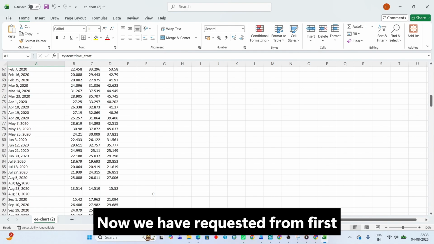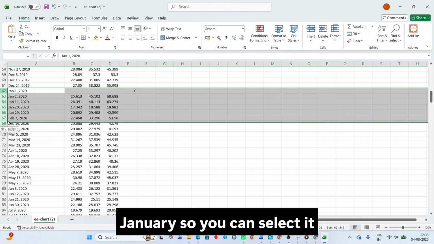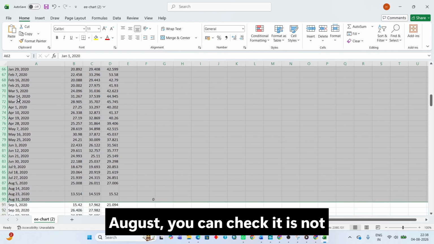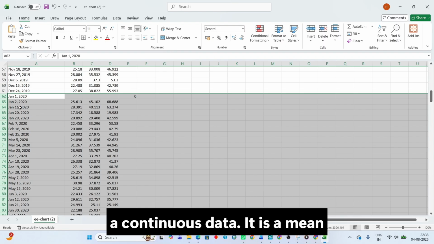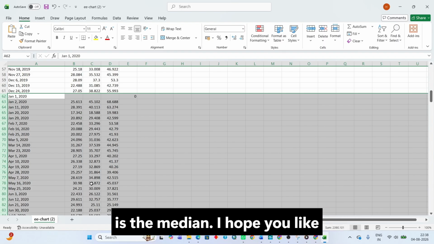Now we have requested from 1st January, so you can select it from here up to August. You can check it is not a continuous data, it is a mean of 9 day. Here's the concentration, this is the median.